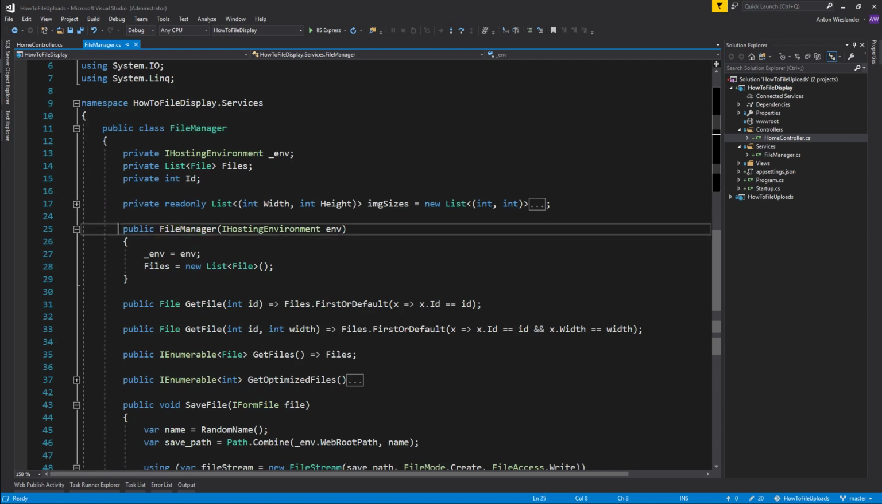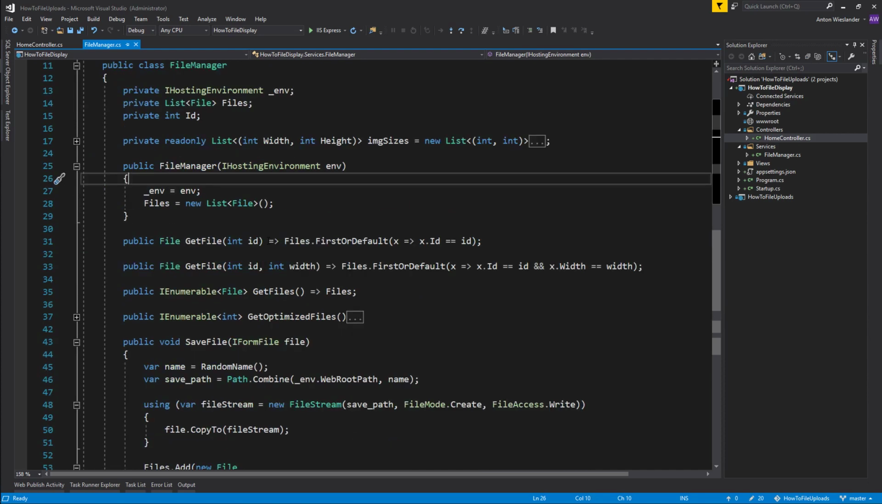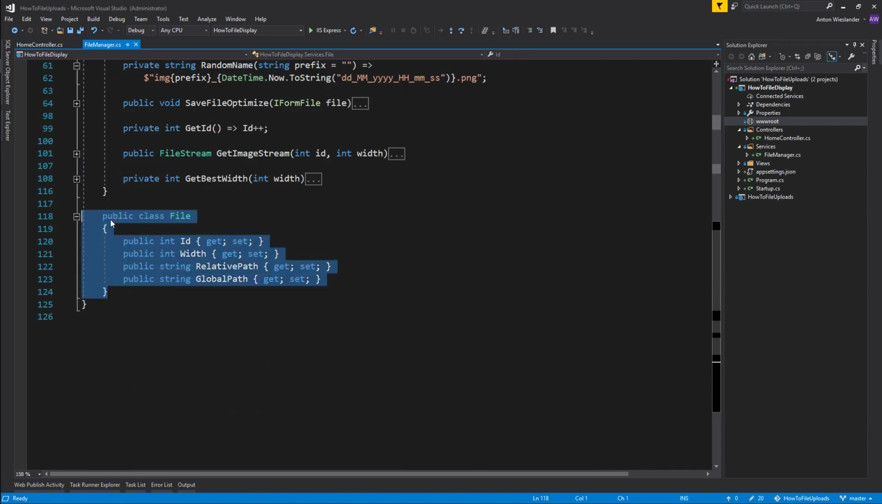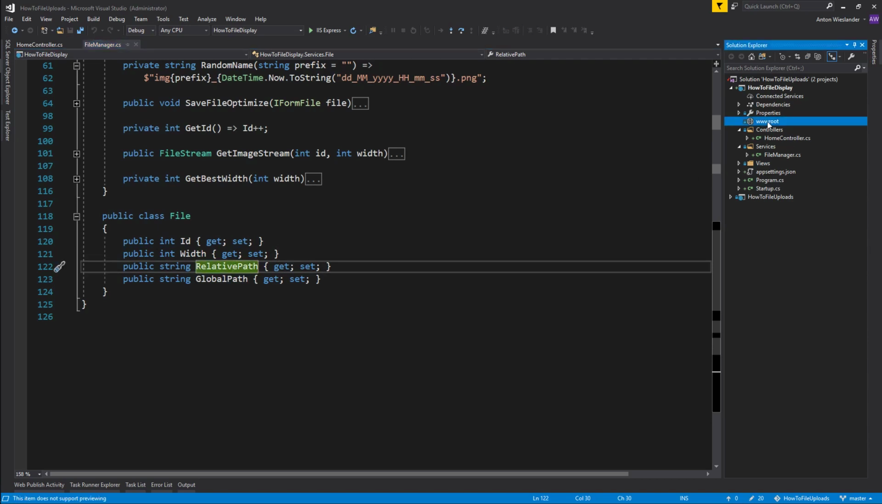Now, File Manager has a constructor, which from the dependency injection container, we get our hosting environment, which is then used to basically get the path to the www root folder. Okay, and this is part of the .NET Core framework. And then I'm initiating my list of files, and my object for files is just an ID, width, relative path, and global path. Global path is basically the path on disk. Relative path is the path in the www root folder. So if it's going to be in the root of www root, it's just going to be slash file name.